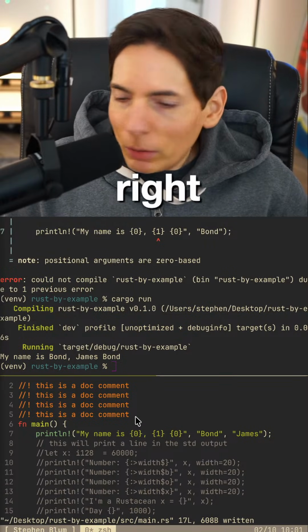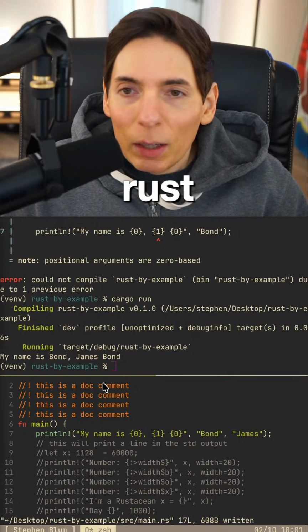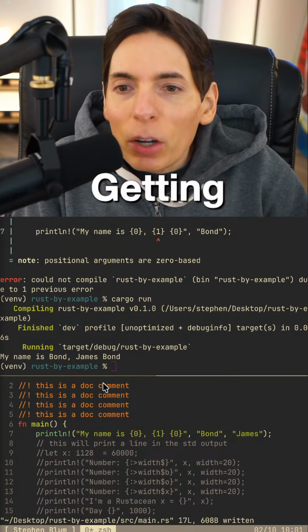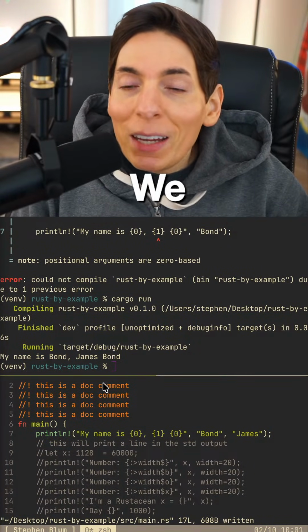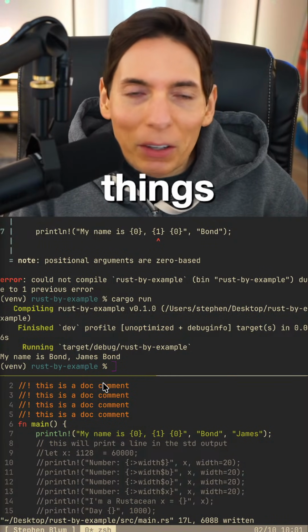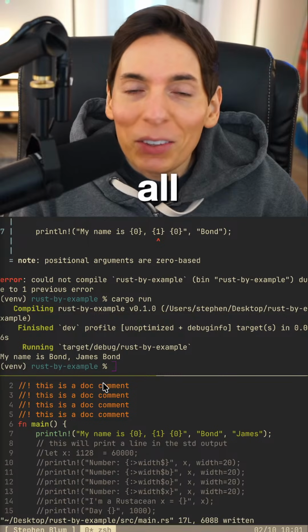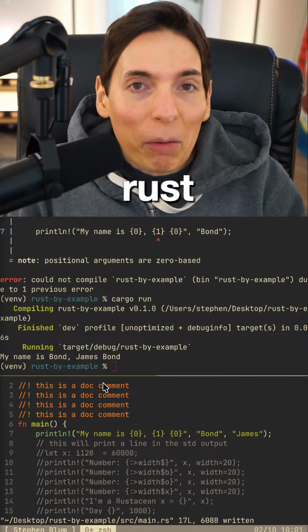All right. Looking good. We've got a plan for today. We're going to be doing some more Rust by example, getting the introductions to Rust. We are making a major Rust upgrade at PubNub. One of the things that I want to do is make sure that I've gone through all the basics with Rust and I'm refamiliarizing myself.